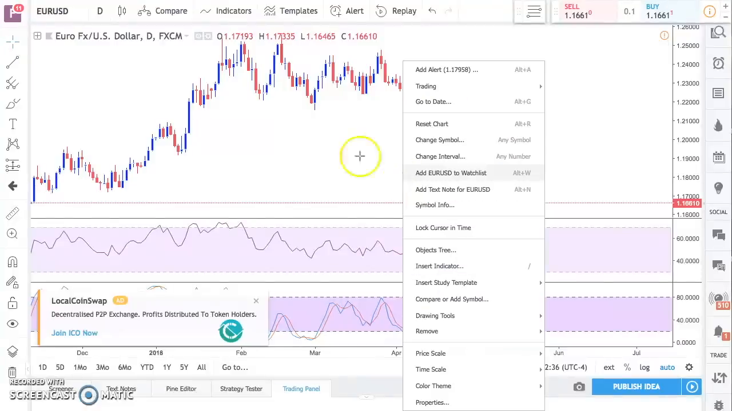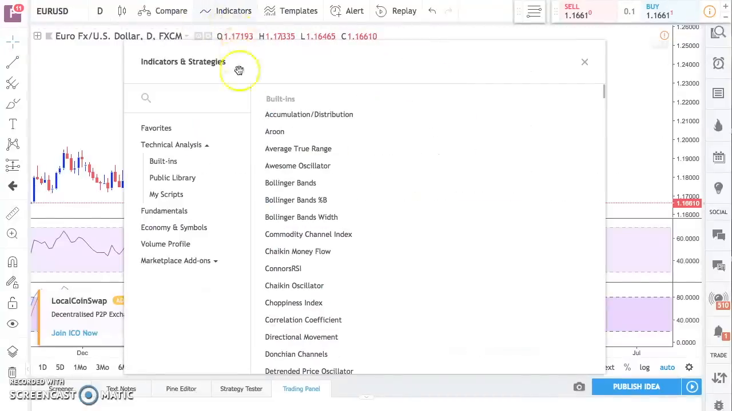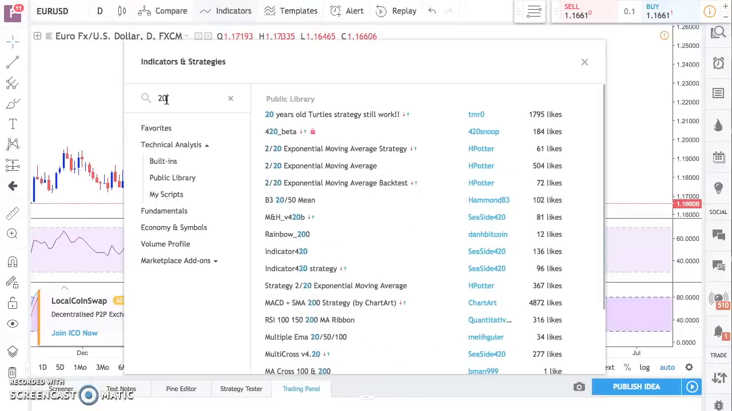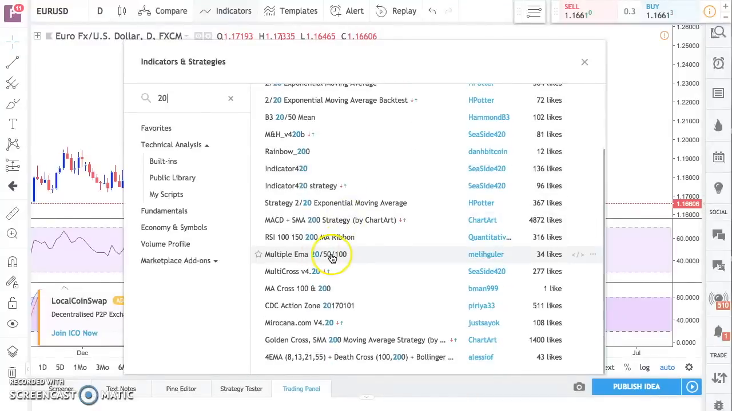A couple of other things, if you come back up to indicators, many people like the 20, 50 and the 100-day, or the 20, 50 and 200.